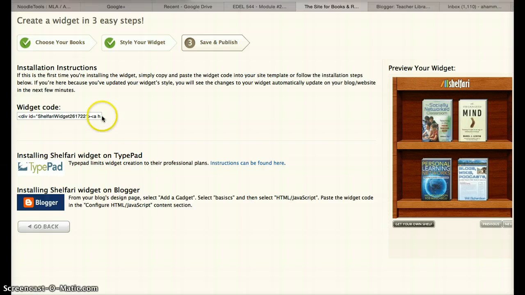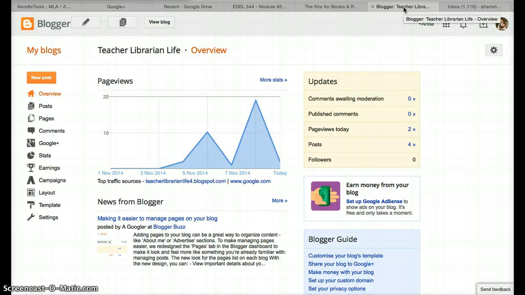And here is my widget code. So I'm going to click on the widget code to highlight it and copy it. Now that I've copied my widget code, I'm going to go to my Blogger dashboard right here and come down here where it says Layout. Click on Layout.